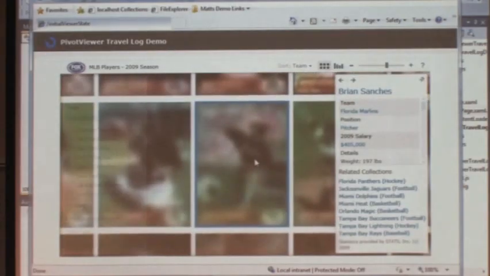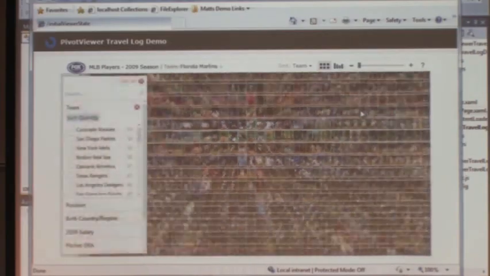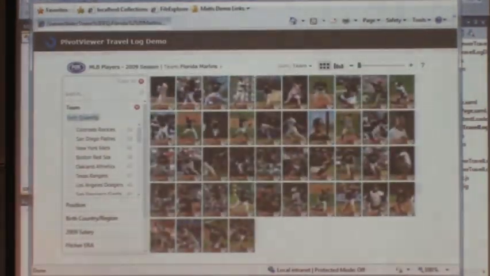So in this case, if I say I'm looking at a baseball player, I'm going to click on his team, Florida Marlins, to filter to just his team. Now you can notice that the back button is now enabled. Let's do a few more changes.